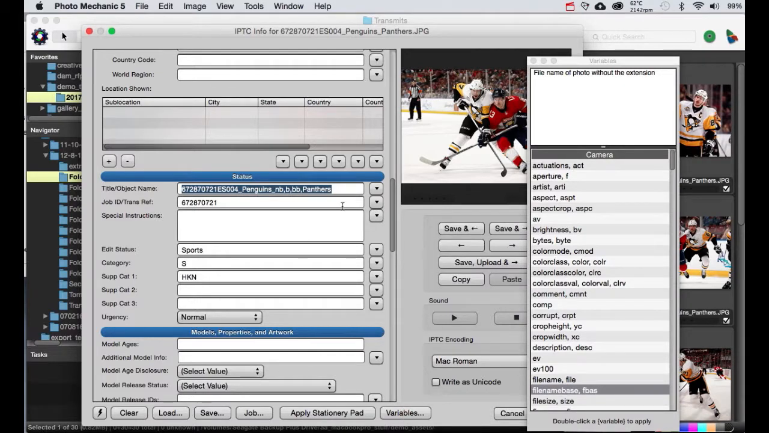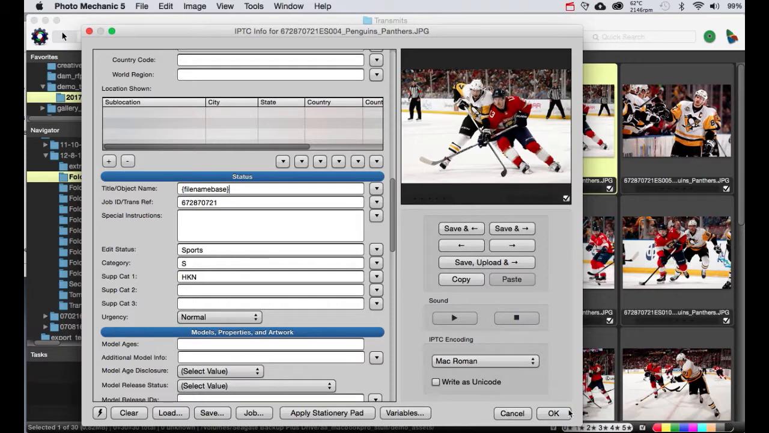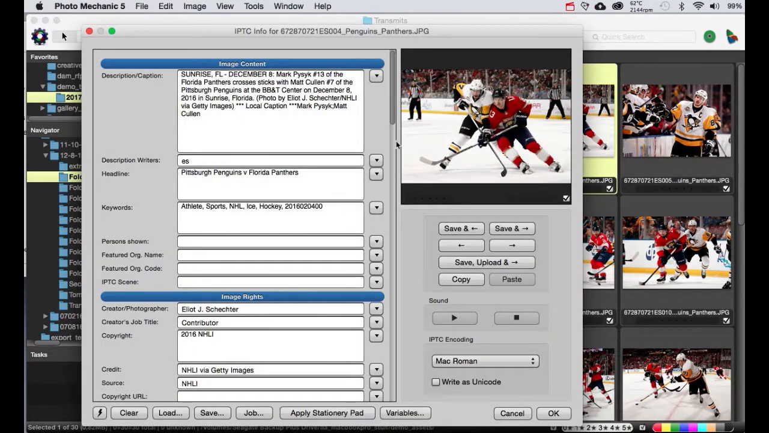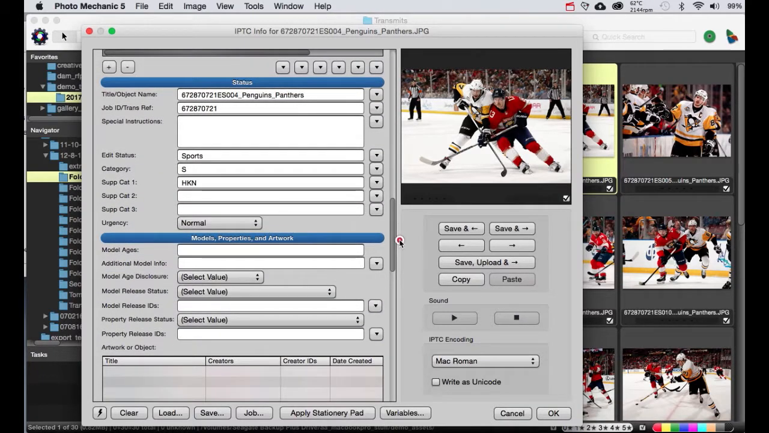We're going to replace that string that's in there with the file name base variable. With the file name base variable, we will OK that caption. And there you have it. We've automatically filled in that field.